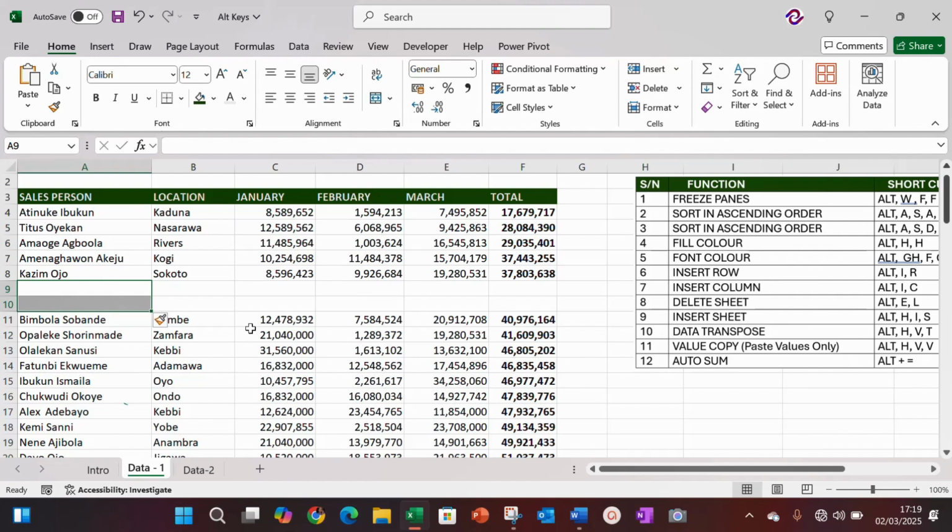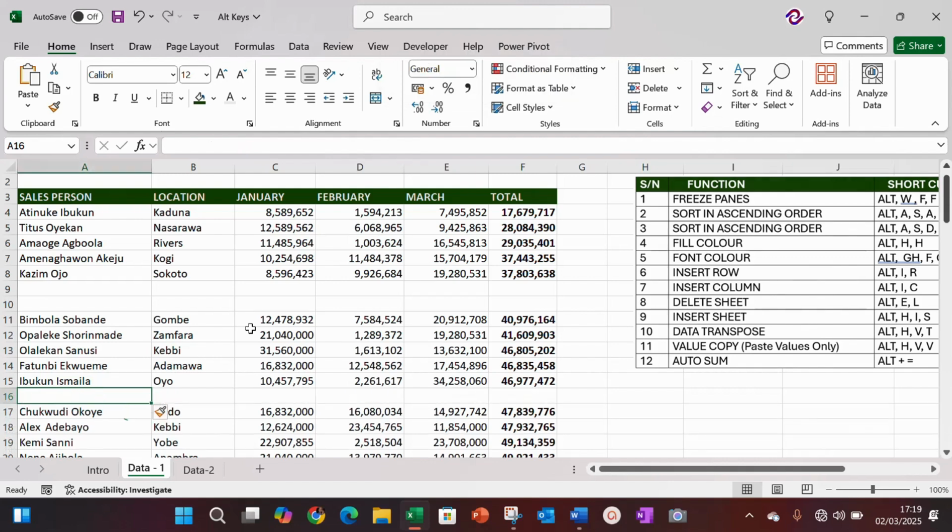that's all. So I want to insert another row here. I come here, Alt IR. See, I don't need to highlight the whole of that row. I just place my cursor anywhere on the row. I say Alt IR. Now that's how to insert a row.